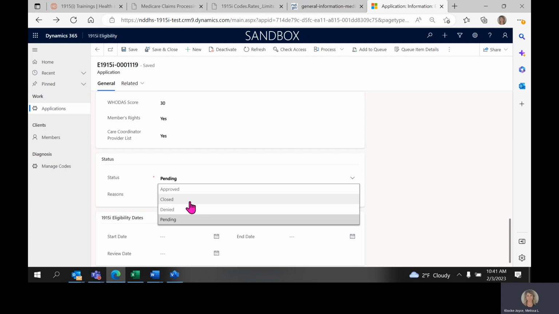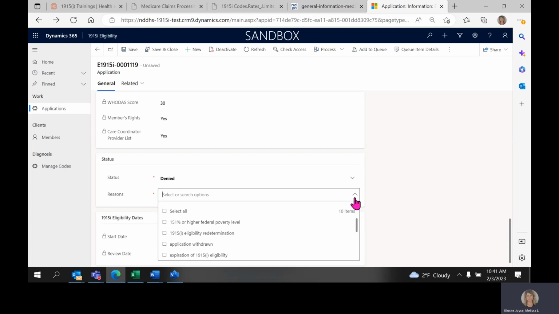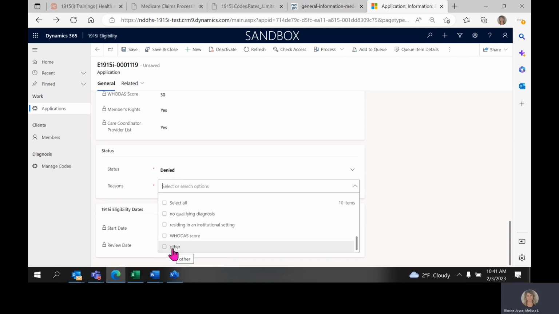And just for demonstration, I'm going to show you if you select denied, you're going to get a reason here that's required. It's a required field. If we select there, you're going to get various reasons of why you're denying an eligibility application. So we ask that you select every applicable reason. There is an option to select other, and if you do so, a free text field will populate and you can identify why eligibility is denied. But for purposes of this, we're going to say eligibility is approved.